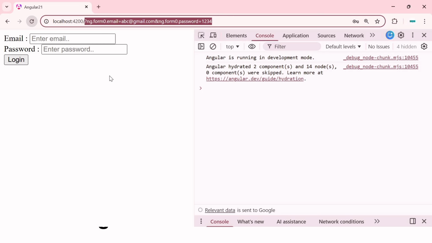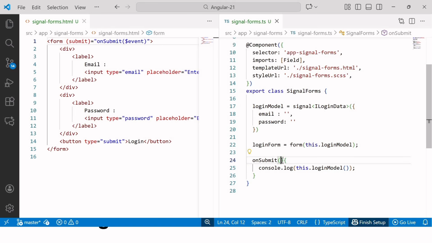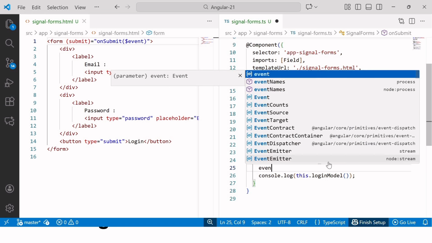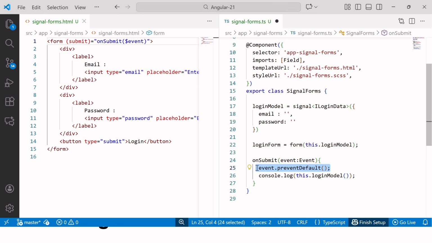So to prevent this and handle the form submission correctly, we need to pass the $event parameter when calling the onSubmit function and use it to prevent the default form behavior. So let's do that. $event, and let's update the onSubmit method in our TS file to accept the event of type Event. And then we need to call the preventDefault method on it. event.preventDefault. So this method prevents the credentials from being appended to the URL.